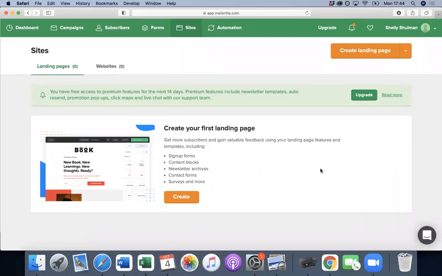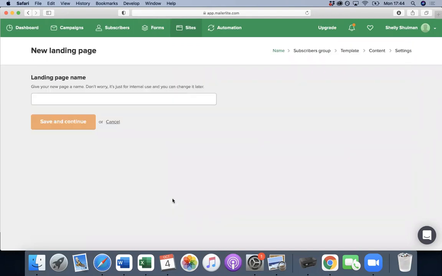So let's start with creating a landing page. You can create websites on here as well, that is great, but creating a landing page is all you're going to need. So we're just going to click on create, and I'm going to call this newsletter opt-in. You type in your name, you will be the only person that sees this, so you can call it whatever, then you just click save and continue.